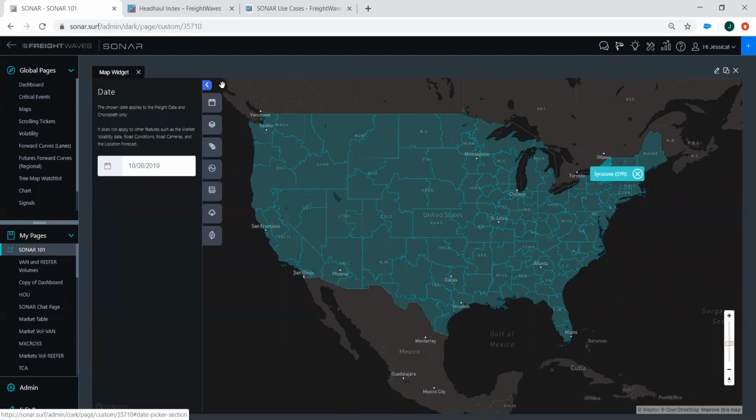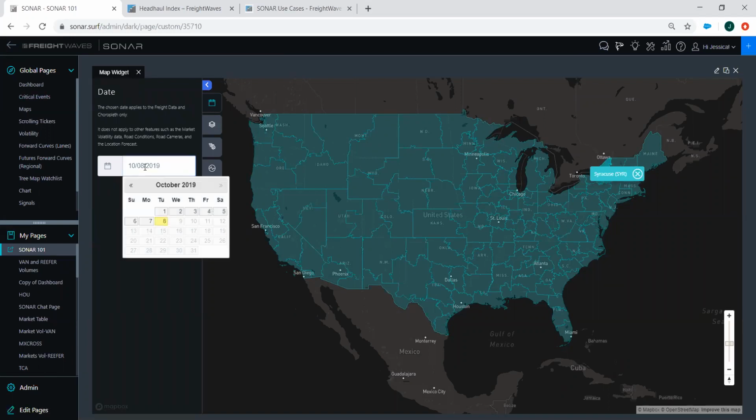Over on the left-hand side, you can see the first one is the date. You can click on the date, go back historically, and look at any specific day. If you want to view data that's happened on that day, or what happened maybe a year ago, you can view that on the map if you wish.